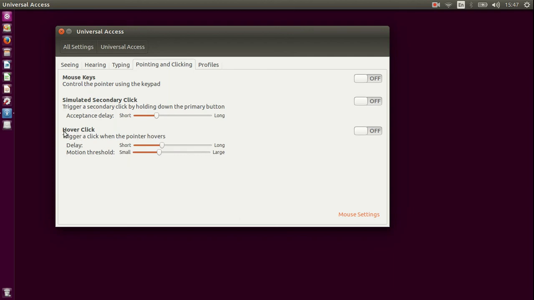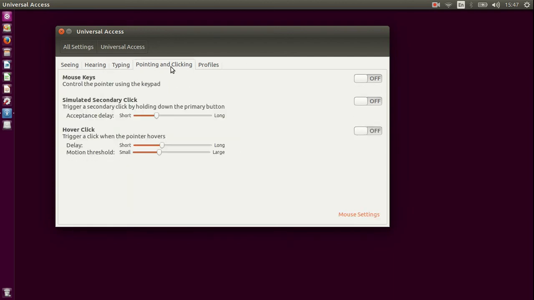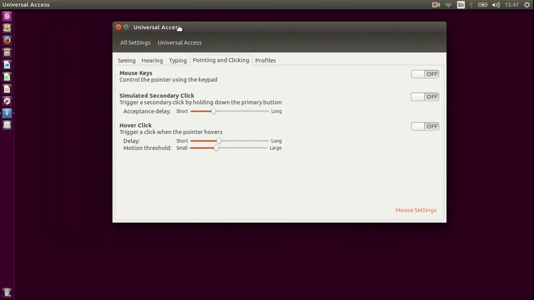And the last option here is hover click. A hover click means I don't need to click. I can't click at all. So I'll just take the mouse pointer and leave it there for a while, and it will consider that as a click. So these are some of the options that we can have while using a computer.